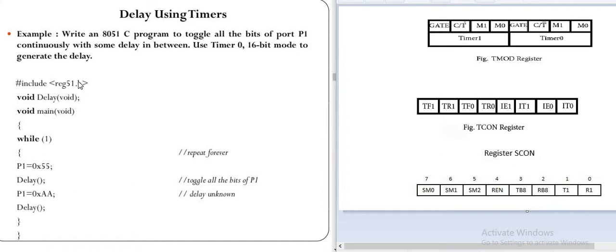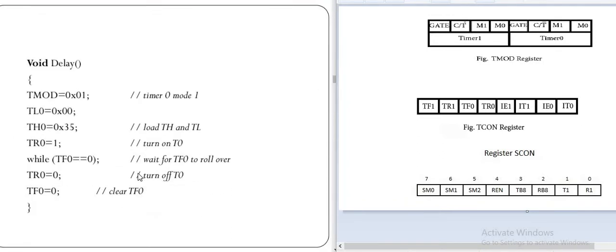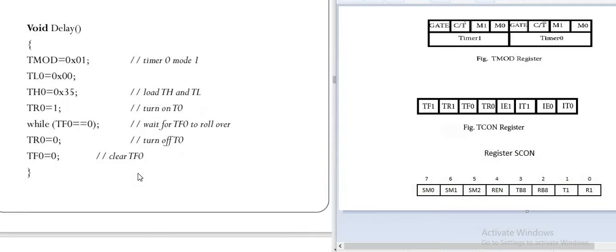And the main curly bracket is over. So this is the actual program, but the delay is a function, and for that we have to use the timer. We have to create the delay using the timer. Now here is the delay function. Whenever you create the delay using the timer, you have to initialize three registers: the TCON register, the TMOD register, and the SCON register.